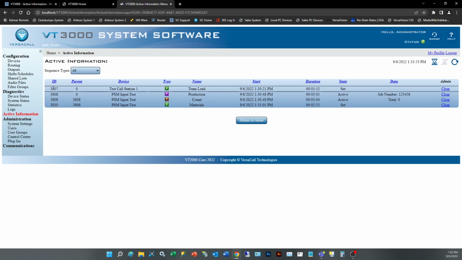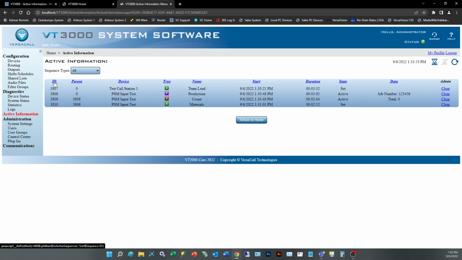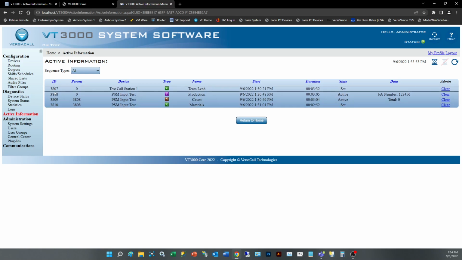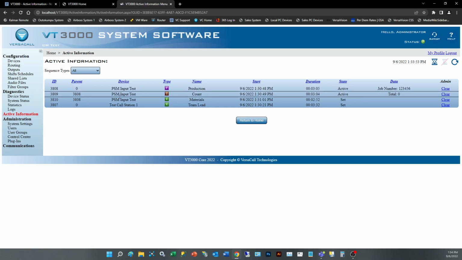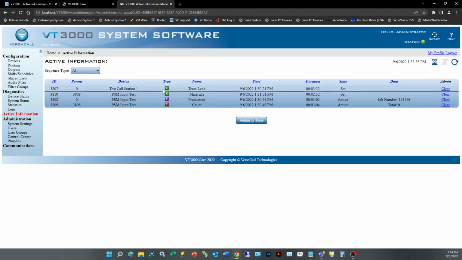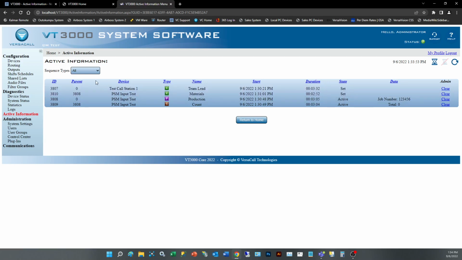The other options on here: if you click the headers here, it's going to sort the information. This one would be by numeric order. This one would give you alphabetical order, right? And then this is by type, obviously alarms first, and so forth and so on. You can do that all the way down the line.